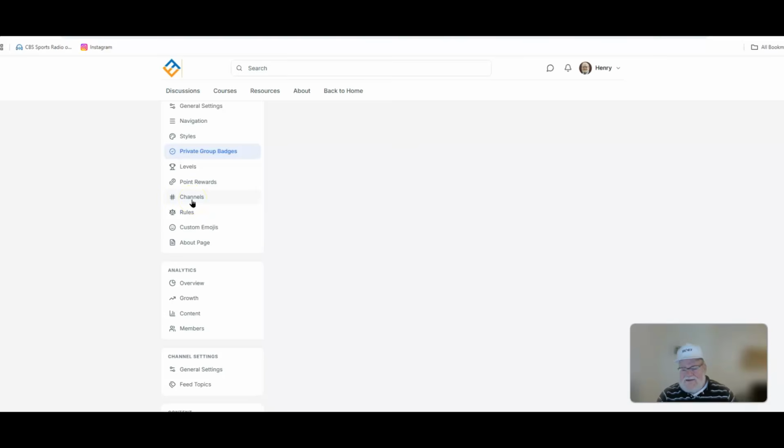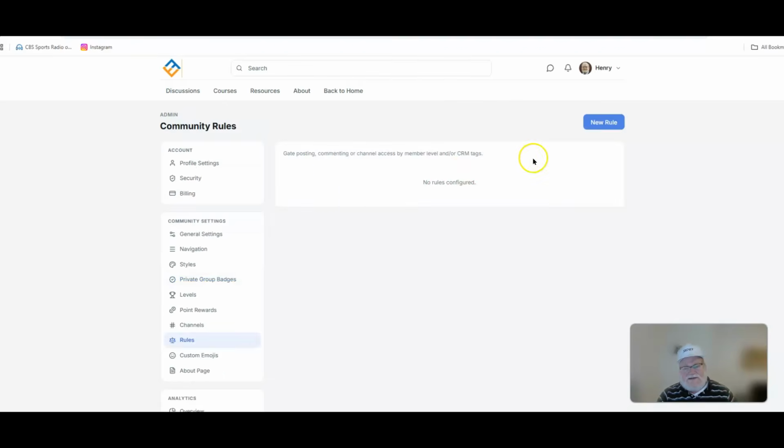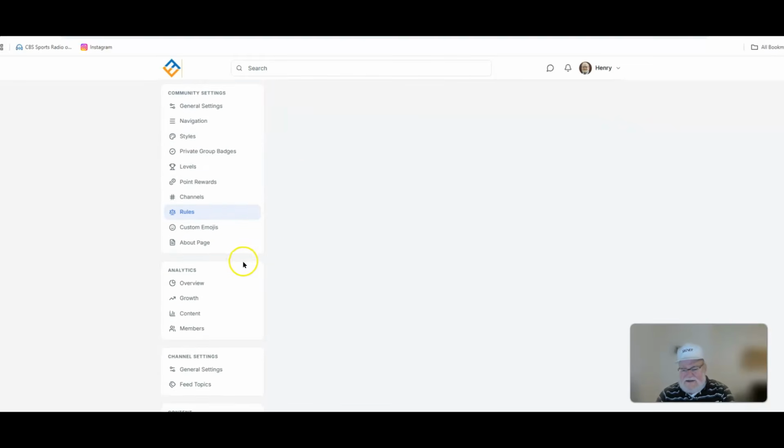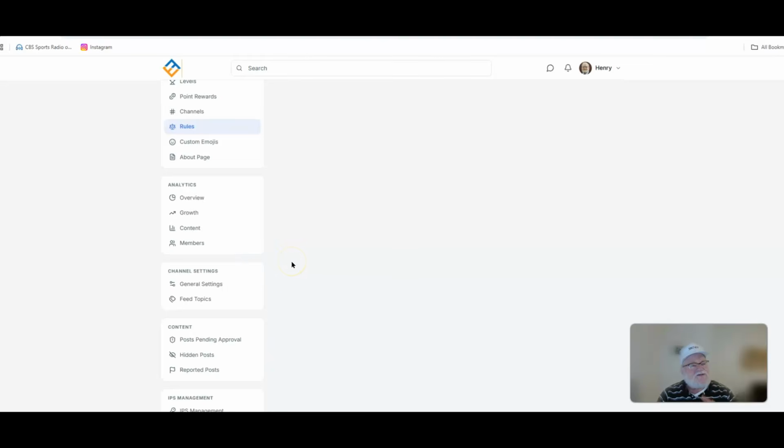You've got channels where you can set up different channels. You can have a paid channel. You can have a free channel. You can have other segregated channels for certain things that you want to set up. Again, up to you. Then you've got rules. I have no rules set up yet, but you can set up rules for your community. Make sure they abide by the rules as you see fit. You've got custom emojis, and you've got an about page.